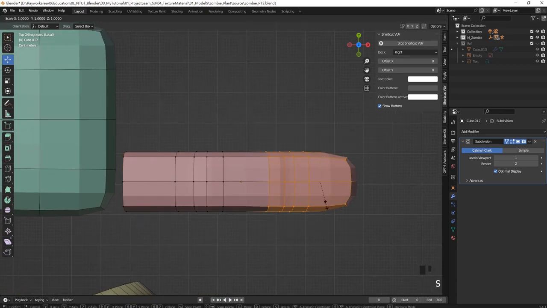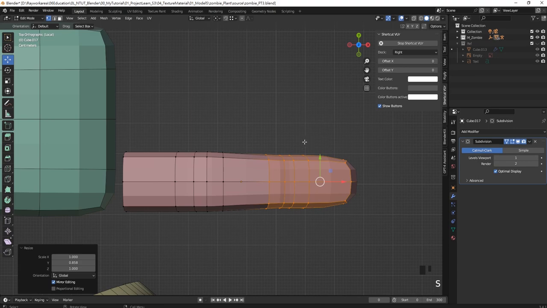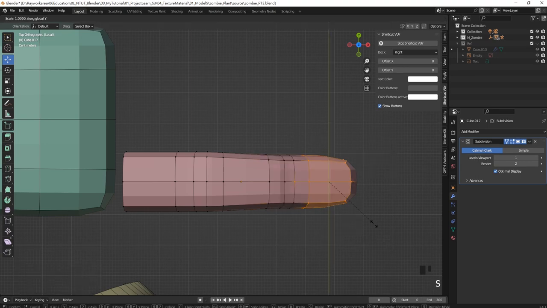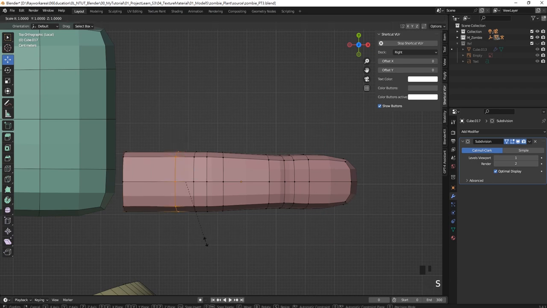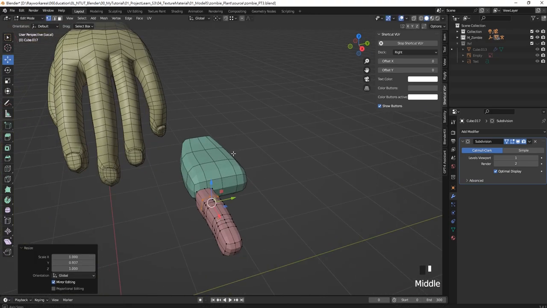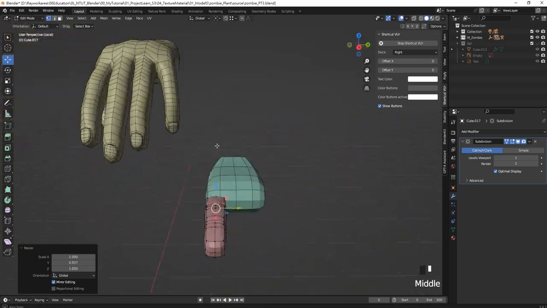So press S and Y to scale it down, just a little bit. And for this one, S and Y, scaling up again, just a little bit. Scaling up in the Y direction, scaling down in the joint. And for this part, I will scale down a little bit. Okay, so now we have the basic shape.